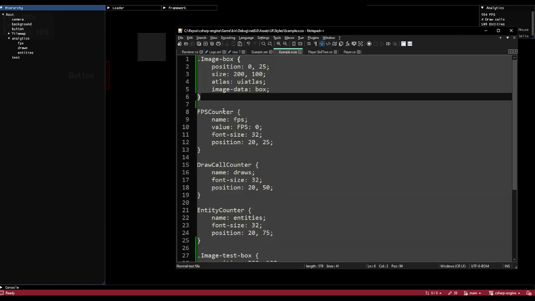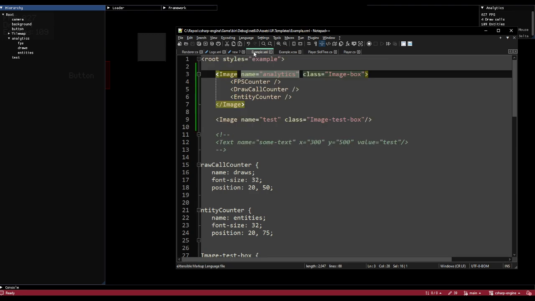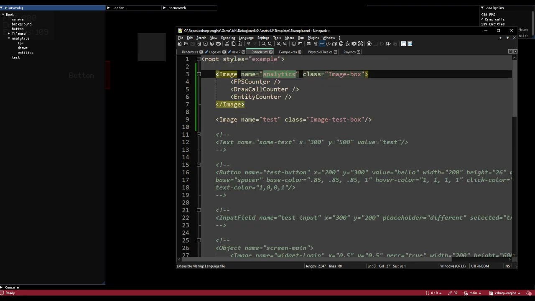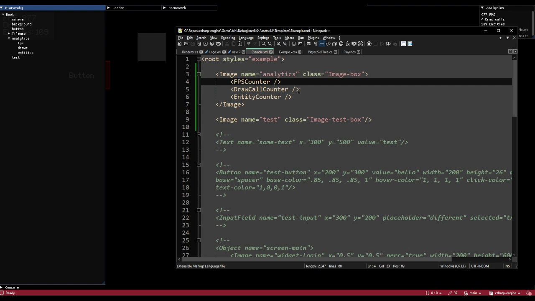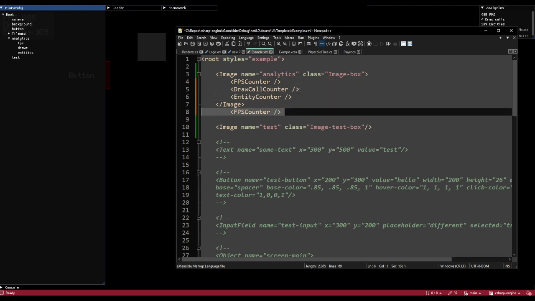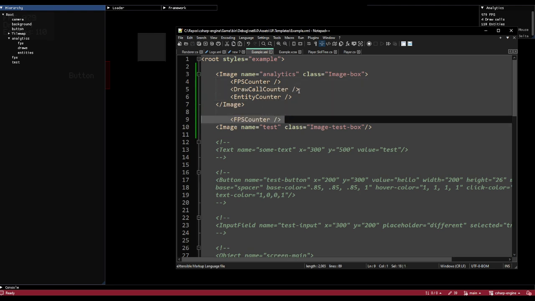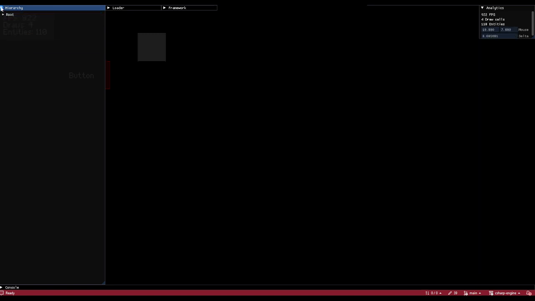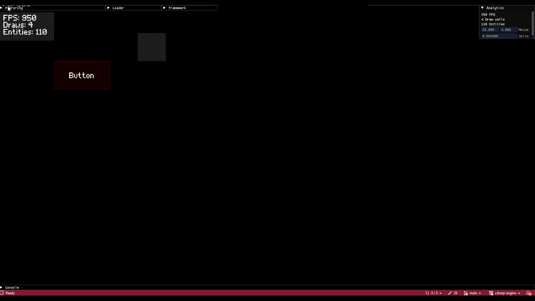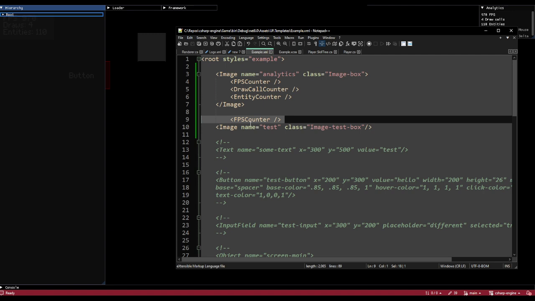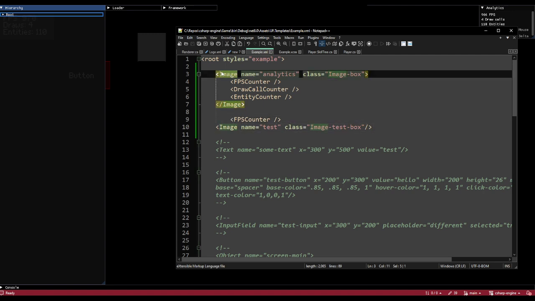Anyways, you can see here, FPS counter. It's only one FPS counter, but if I add a second one, it's obviously just going to work. It's added there. It's positioned up there, you can barely see it. And it's positioned up there because this image, it's relative positioning.